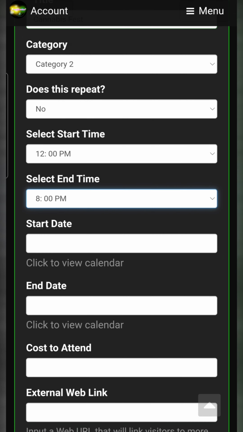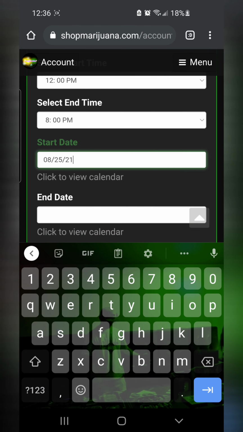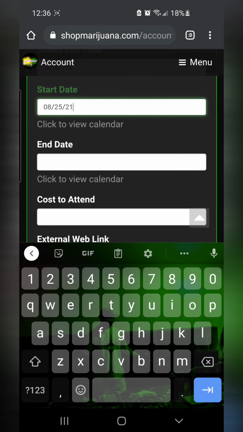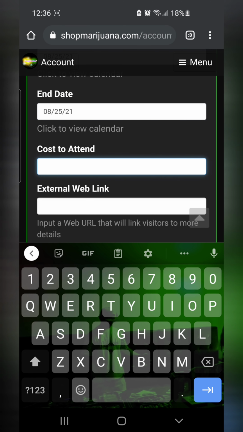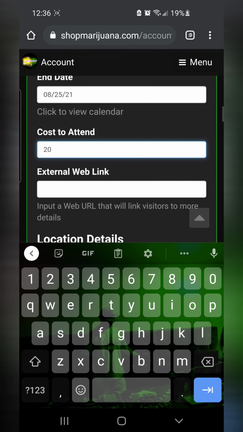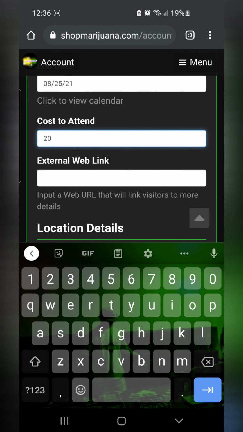And so then you're going to, of course, want to pick a start date. Look how easy it is with a calendar. You can just type it in. And then an end date. And then, of course, a cost. In this case, I'll put like 20 bucks, put a dollar sign in front of it.